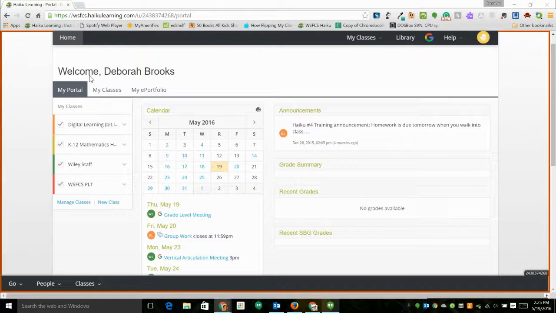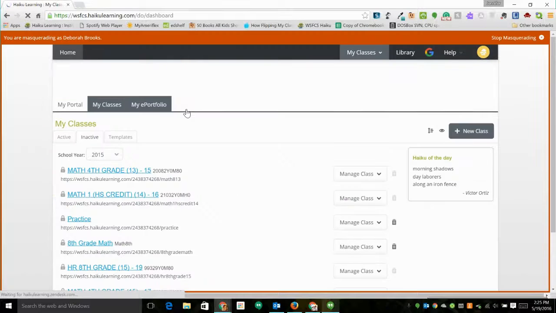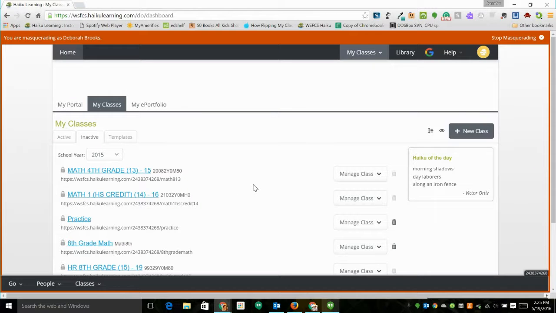When you first log into Haiku, you'll be in My Portal, and we want to go over to the My Classes tab. Once you're here, you'll see all of your PowerSchool rosters listed. I'm going to start with this very first PowerSchool roster, which is my class, and I'll go over to the right where it says Manage Class.